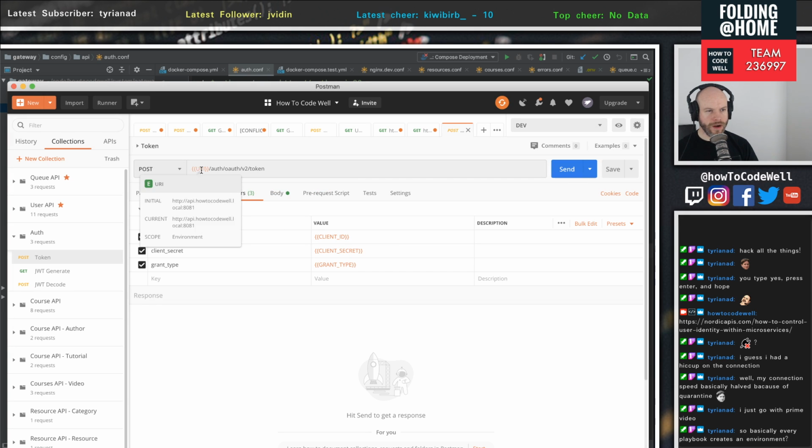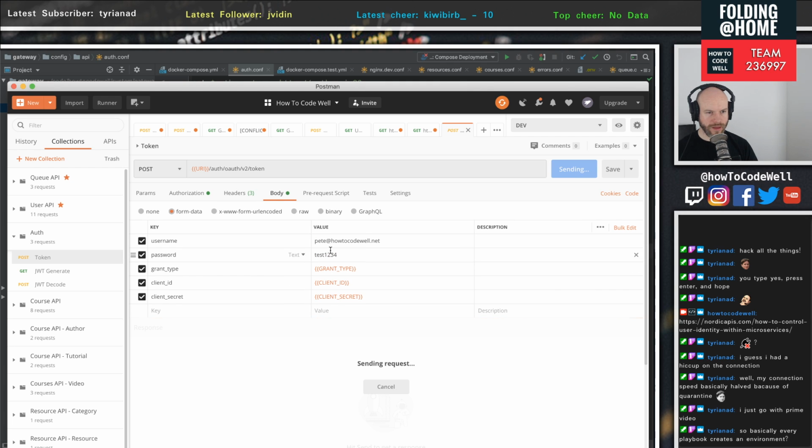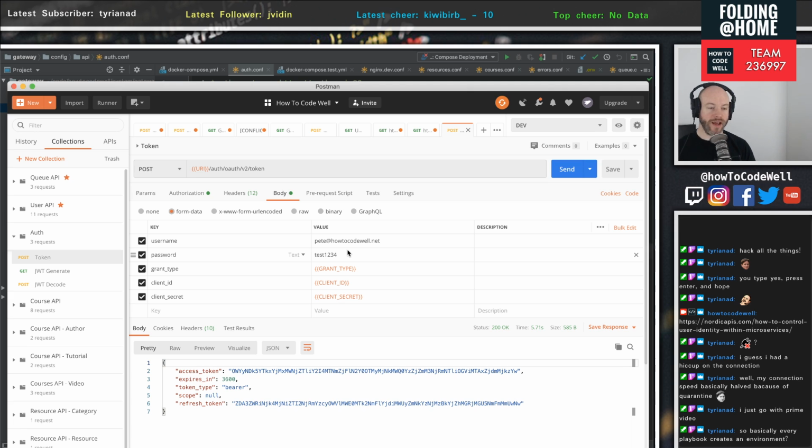So it's going to URI, and then it's going to auth, and then it's going to OAuth v2 token. So if we send that, and I think we should be taking the username and password, which is just a dummy password that I've created. And there we go. We have our token. We have our access token. Woohoo! This is working quite well. It's scarily so. But there we go. We now have our access token. Wonderful.